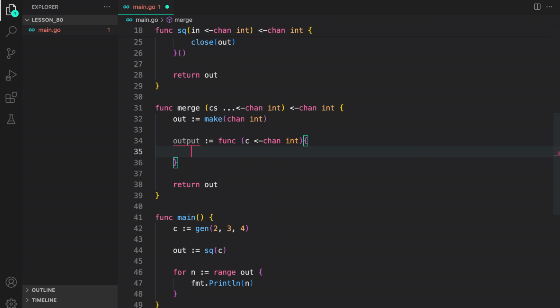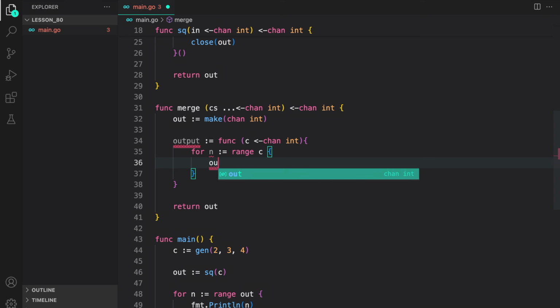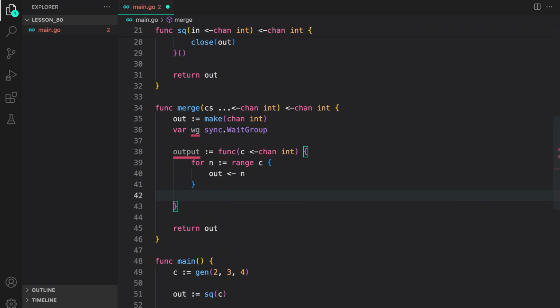The output function is going to take a single int channel. Then we are going to range over the values provided by the channel and simply put them onto the output channel. To manage the Goroutines, we are going to use a wait group. So let me create a wait group variable, sync.WaitGroup, and then since we are going to start the output function in a Goroutine, let us call done after we have read the values from c and written them to the output channel.